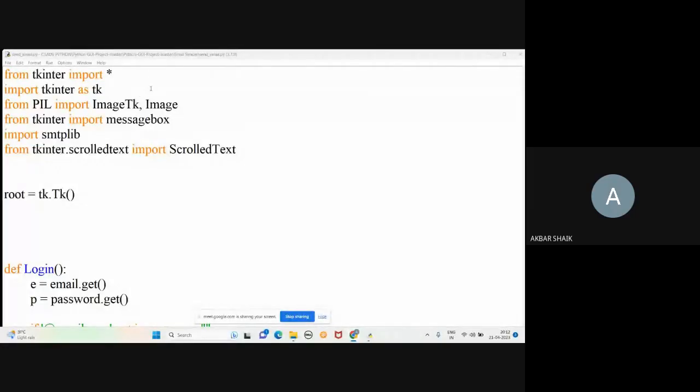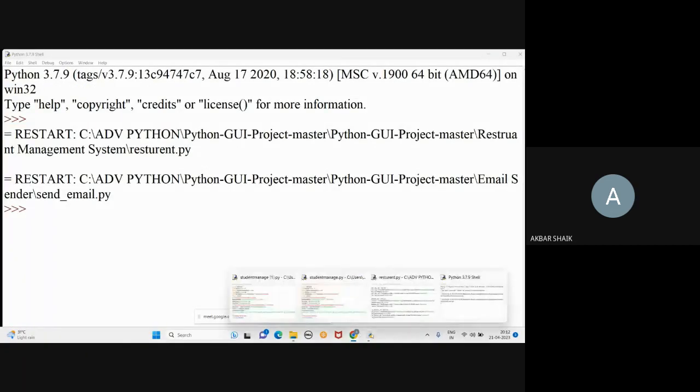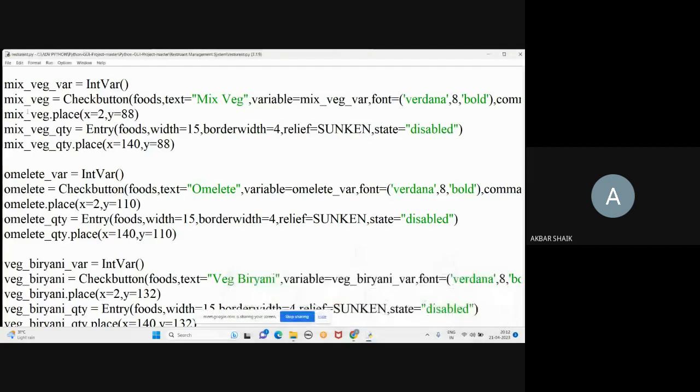Anyway, I'll show you some more projects in today's session. After that you can practice this. These types of projects are useful for your career and placements. So this is the project. We are going to see this restaurant project.